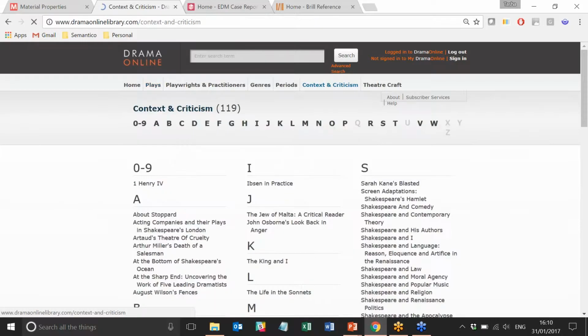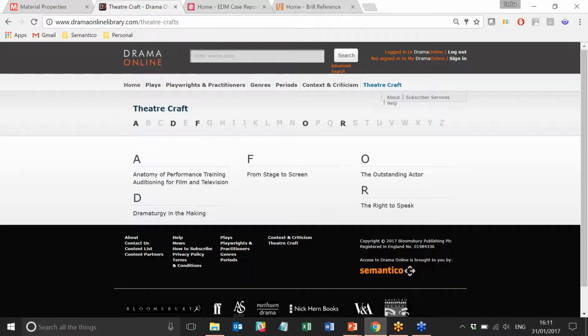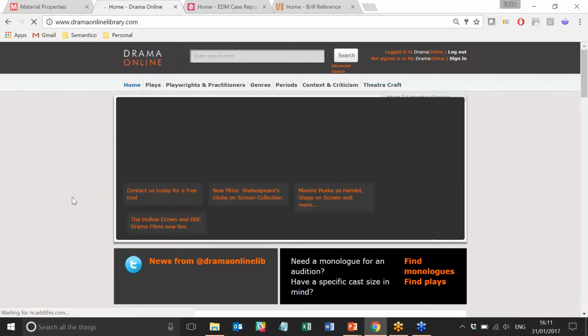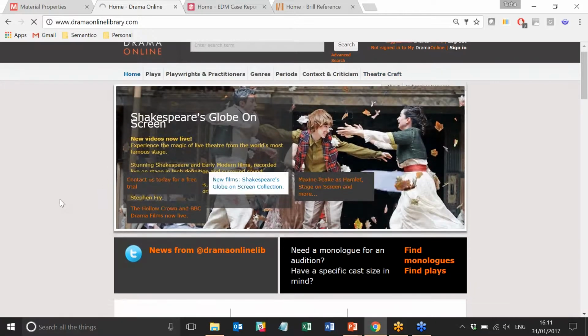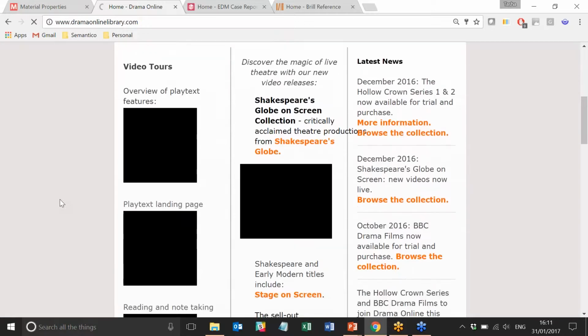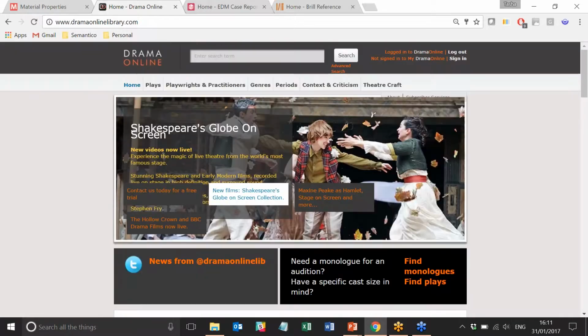Beyond the plays, we have the concept of context and criticism. So these are value-added texts associated with either a specific playwright or a specific play. And we've also got Theatrecraft, which is similarly educational material. This is something that Bloomsbury are working on expanding quite heavily at the moment. Something to be aware of with Drama Online is that we've done an awful lot of work with multimedia on here. So you get a lot more rich information around video, audio, and so forth.